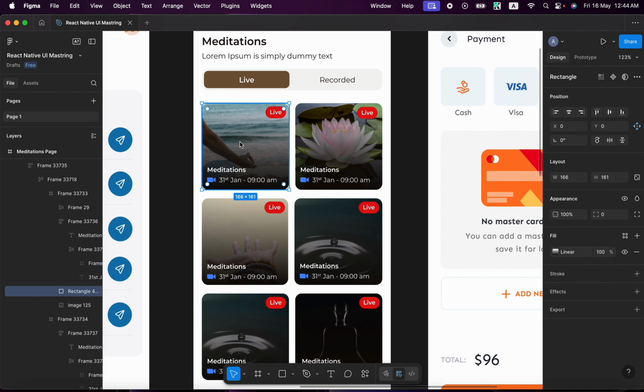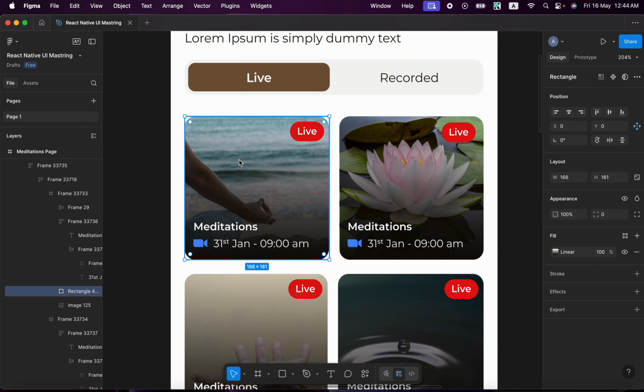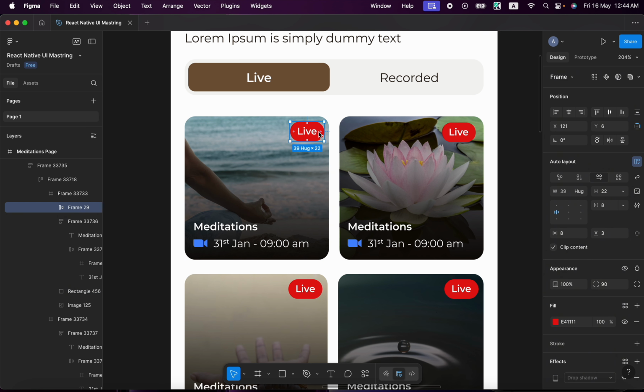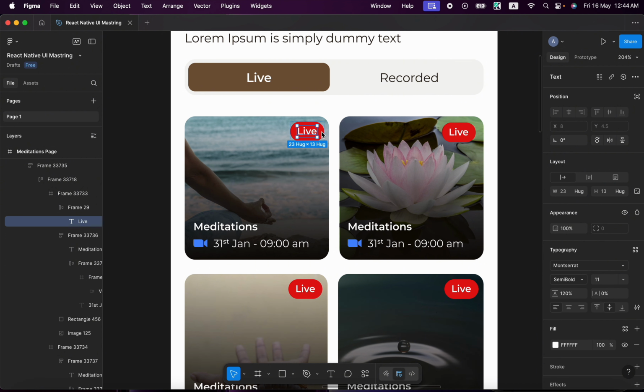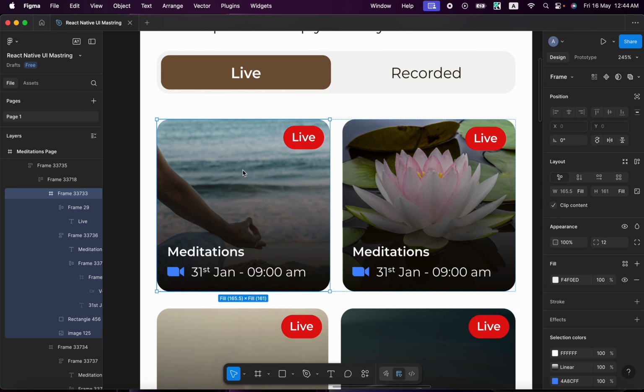Now, what we got here? We got here an image background with a layer on it with a little bit dark color, and this live badge and title, and an icon with text here also. So we got 2 texts, an icon, a view, an image background and a dark overlay.